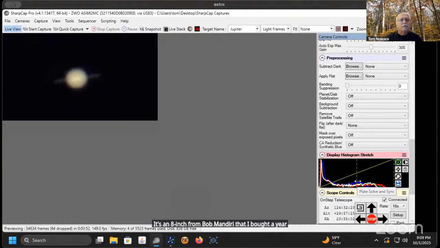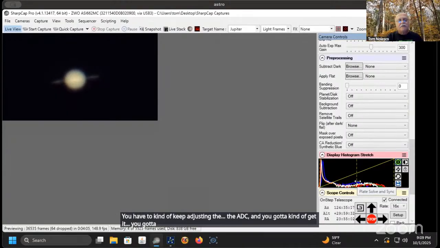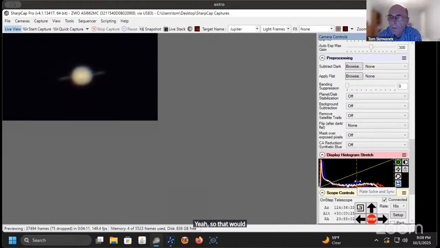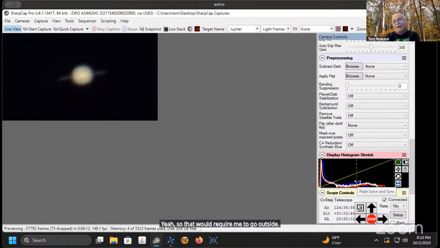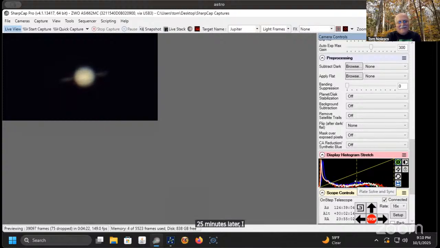It's better for sure, but you have to keep adjusting the ADC, and you've got to get it right. The key is to get the neutral position parallel to your true horizon. That would require me to go outside. Yeah, I go out, I fiddle with it, I get the values good, I go back in, and 25 minutes later, I tweak it again.